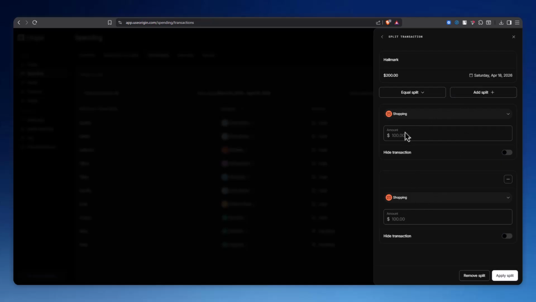If you prefer a custom split, choose the custom option from the dropdown. Then manually enter the amount for each split so you can assign different portions to different categories. This is useful if one transaction covers multiple expenses.